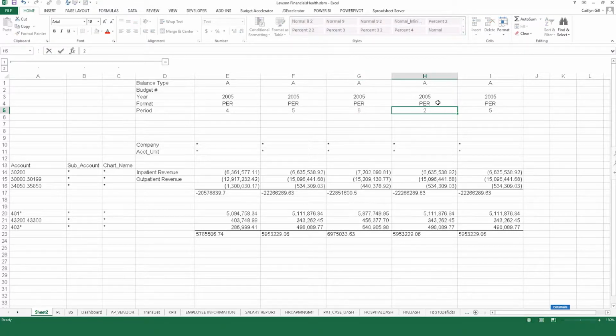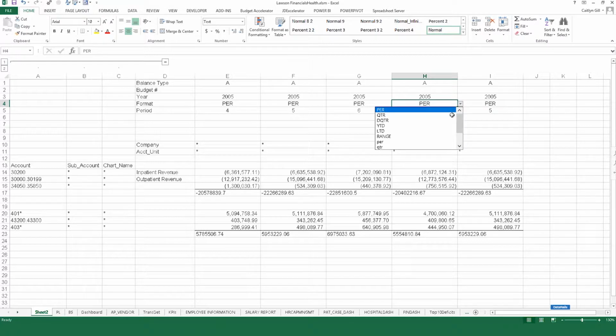If I wanted to see a roll-up for the second quarter, this is where it gets really cool, so just pay attention here. I'm just going to change this to quarter. That's all I had to do. Change it to quarter, and it's going to update and pull in quarter 2.